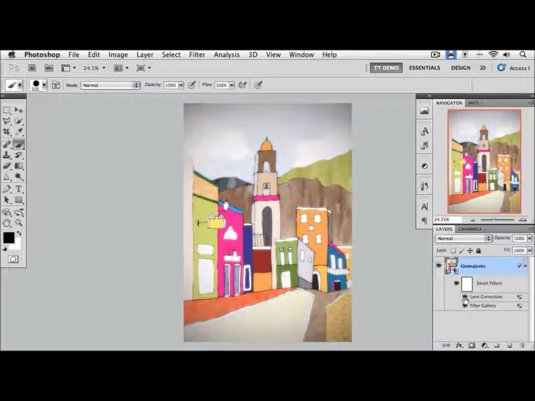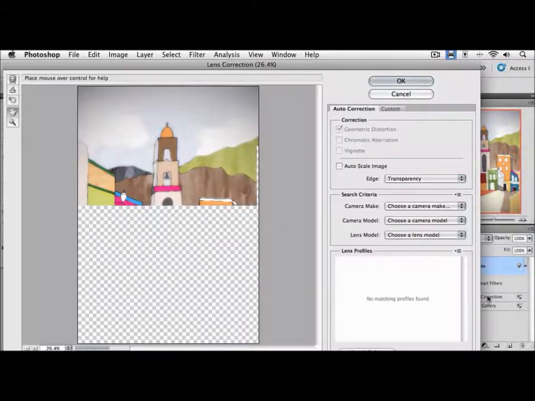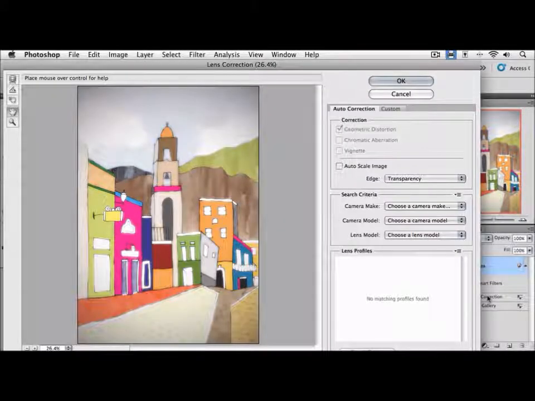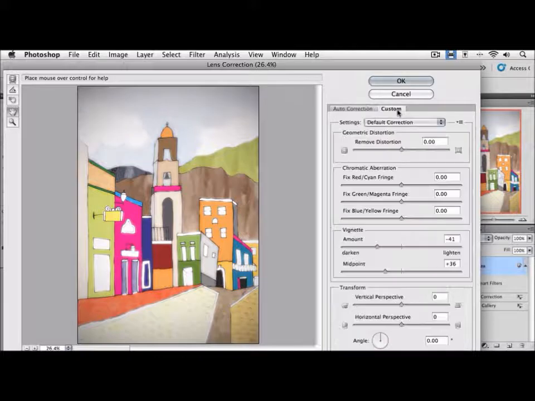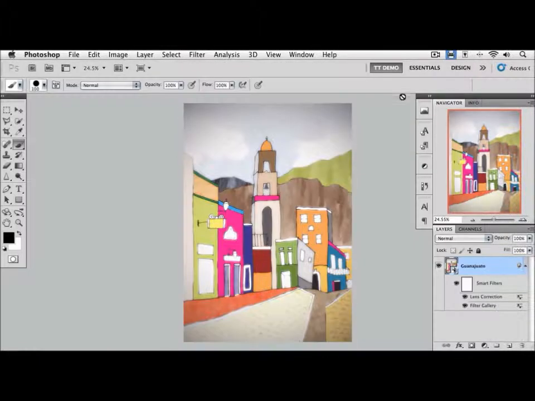Even better than that, if I double-click on a filter name, the filter is called back up and I can go and redo my settings. I don't have to start from scratch. The identical settings that we used are still there. Let's cancel out of this.